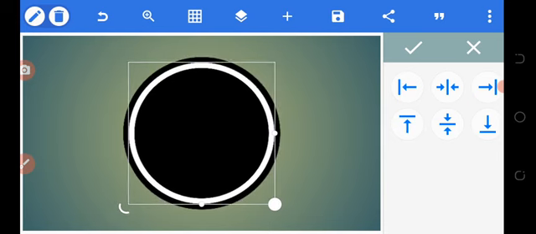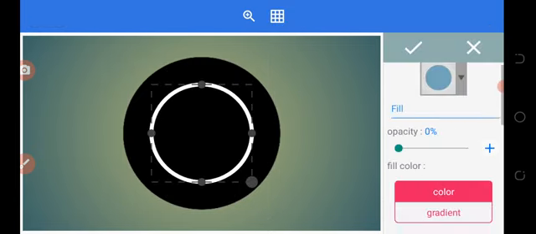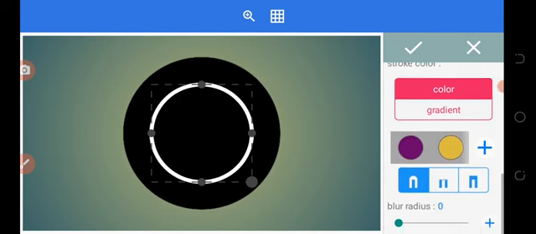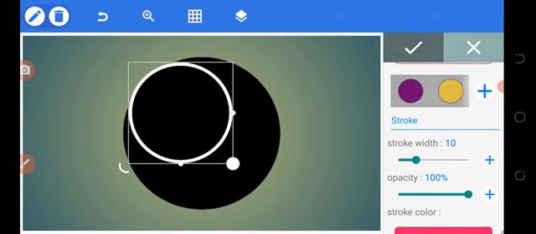Let me try to adjust the stroke of this. I think the stroke is too much. Let me make it 10.